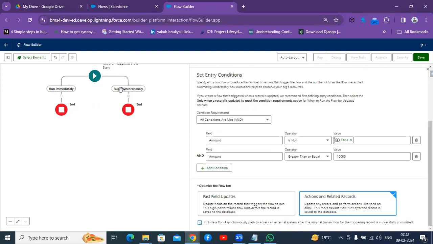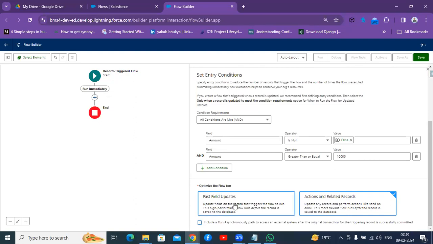So with the run asynchronously path, you are getting an additional path: run immediately, run asynchronously. The purpose of the run asynchronously path is to execute this flow at some time later, like after 2 hours or after 4 hours. That's about this option. If possible, we'll see that scenario as well later if needed. Okay, so clear, right? Yes. Good. Now what I will do is add an element here.